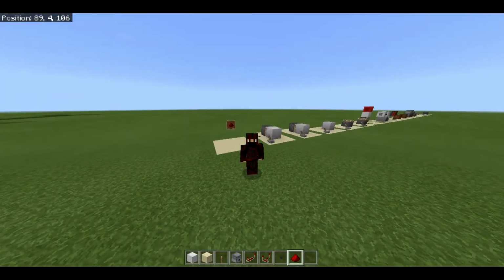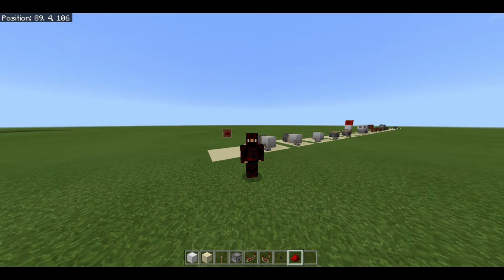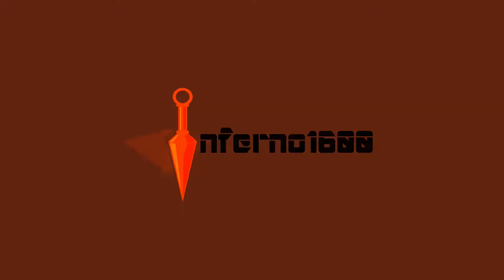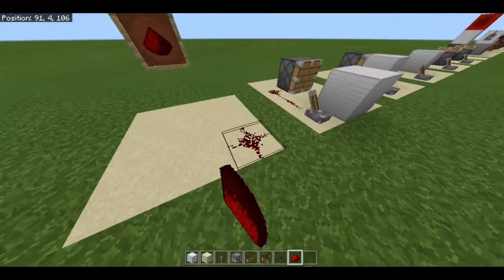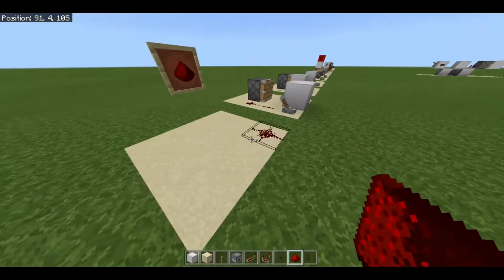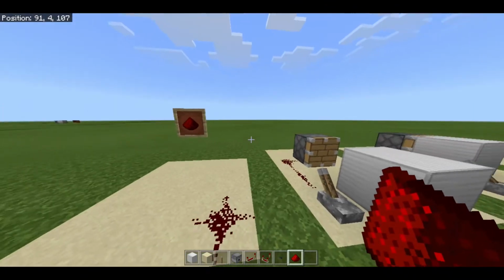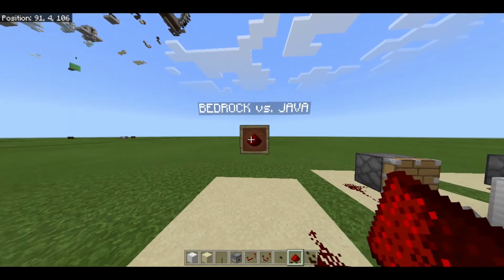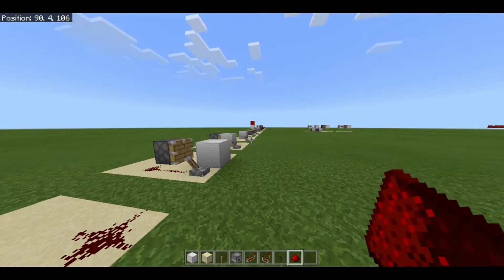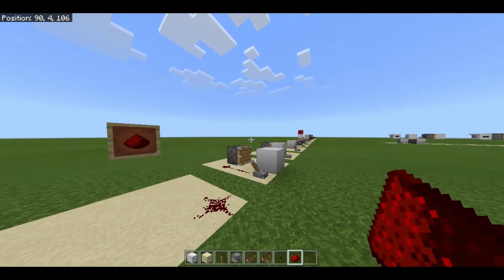Hey, I'm Inferno, and today I want to talk about some of the Redstone differences between Java Edition Minecraft and Bedrock Edition Minecraft. Redstone, the magical dust that some people seem to be just amazing at and some people find very, very confusing. In this video, I'm going to be talking about Redstone in terms of Bedrock versus Java Edition, how Redstone is different, how Redstone is the same, and just a general overview of the basic mechanics in each edition of Minecraft.